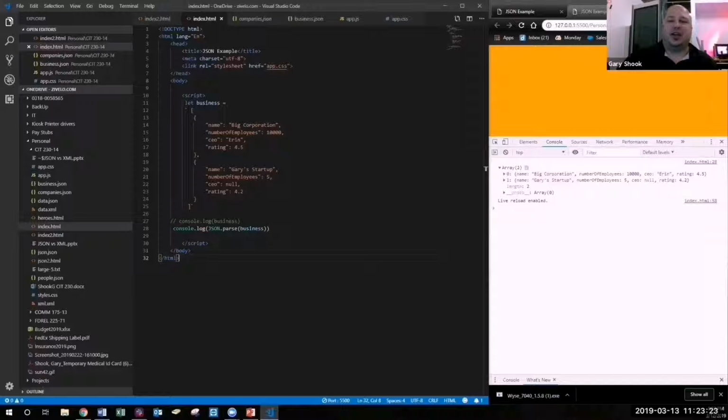So yes, JSON, anything in JSON is valid JavaScript. So we can take JSON directly and just paste it into our companies variable. Then we go down here, we log the companies variable, and we check that out inside of our browser. So we check out our browser, and there we go. Big Corporation, Gary's Startup, and then we got all the information. So it's working. Yay! We have CEO, name, number of employees, and ratings.